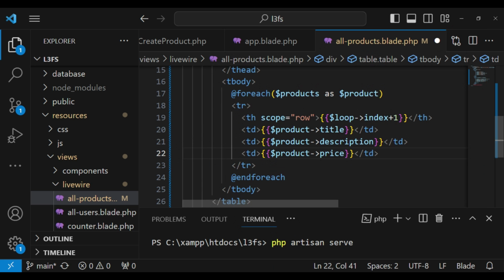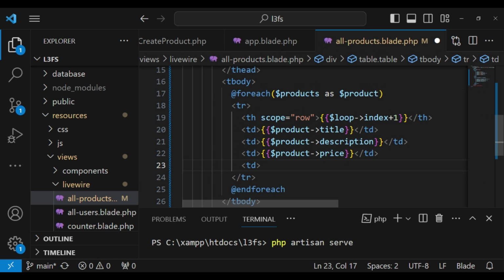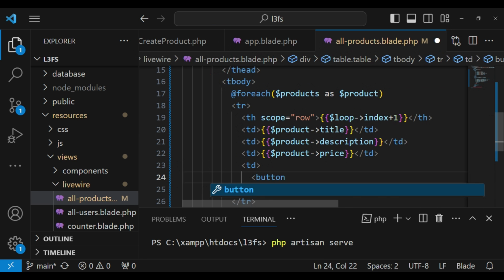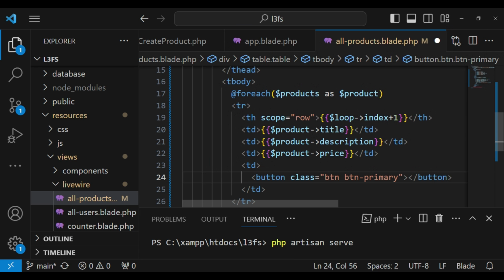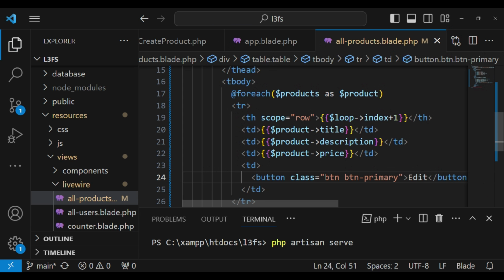Then of course we need one more table data, whereby I would like us to have a button here. So I'm going to have a button with a class of btn btn-primary. We will close the button, and then we will have the name of the button. I'm going to call it edit, like that.